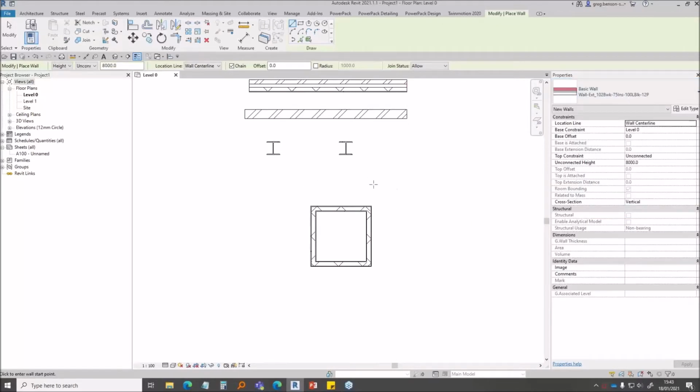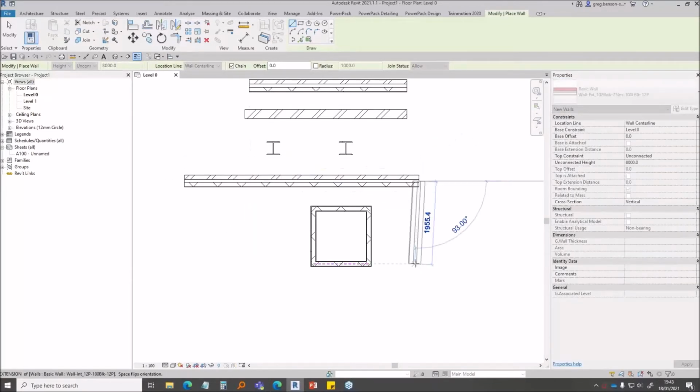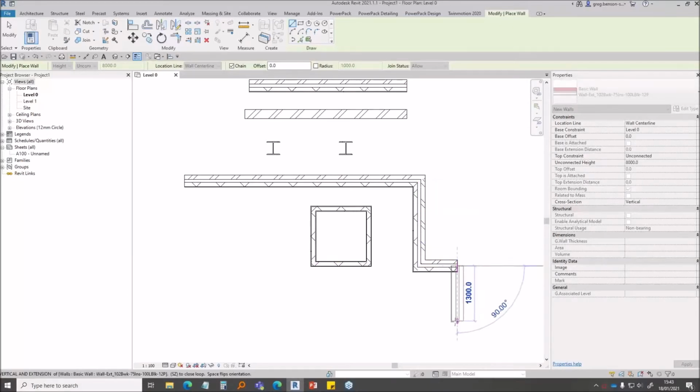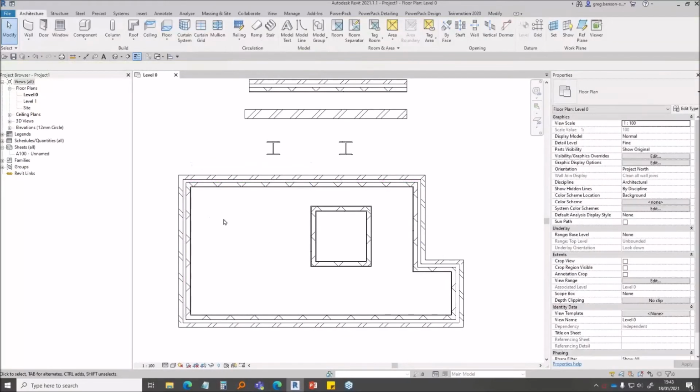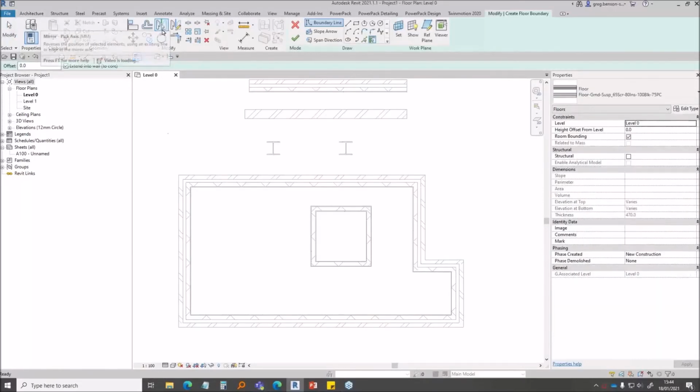Go with a basic wall. Okay. External wall, internal wall. Now, so that we can look at the finishes that it's going to be reporting on, let's put a floor in here as well. So I'll grab a base floor. Just going to put a standard floor in here.